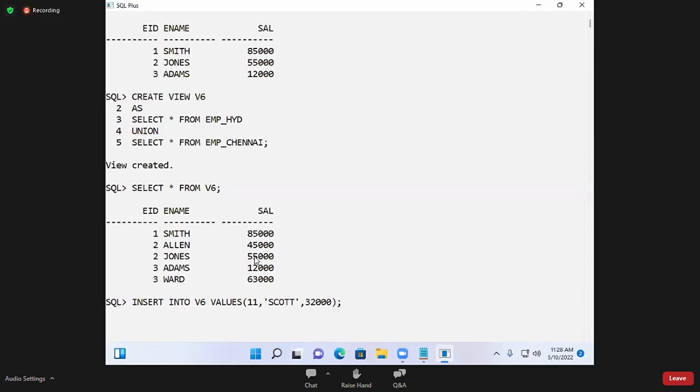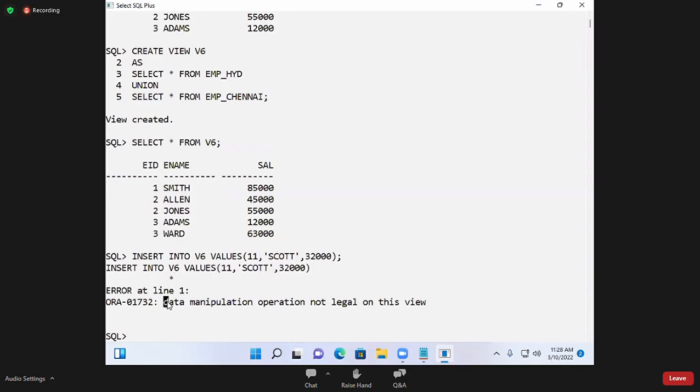So when I execute this one, I'm sending my insert operation through view number 6. But what happened? "Data manipulation operation not legal on this view." Why data manipulation? Because the insert command is a DML command, and DML stands for data manipulation language. So this is one of the DML operations, and it is not legal on this view. It's illegal, what you are performing.